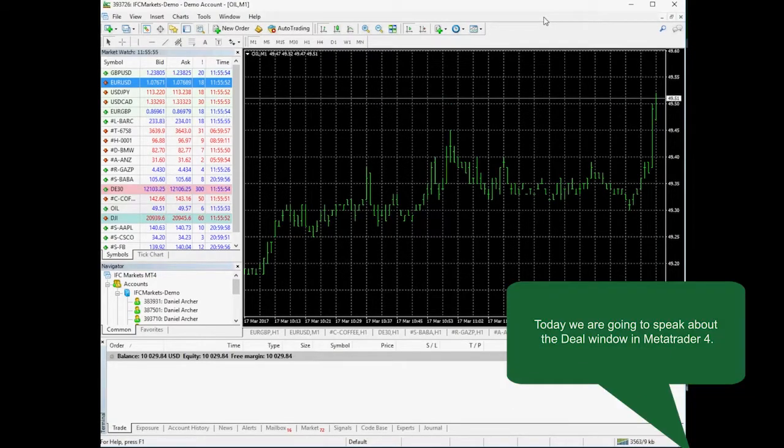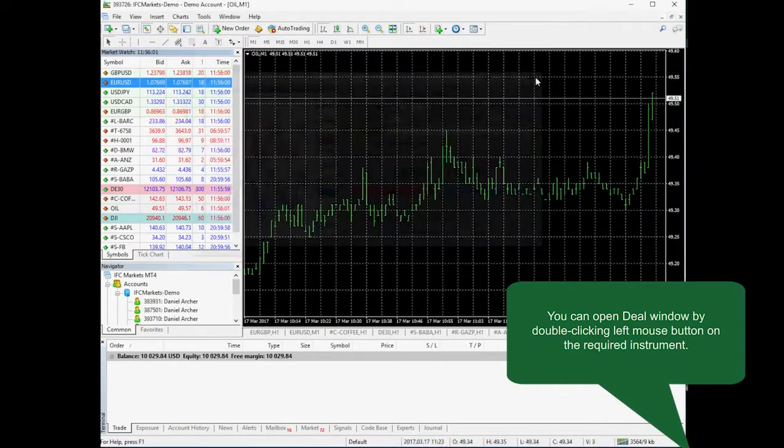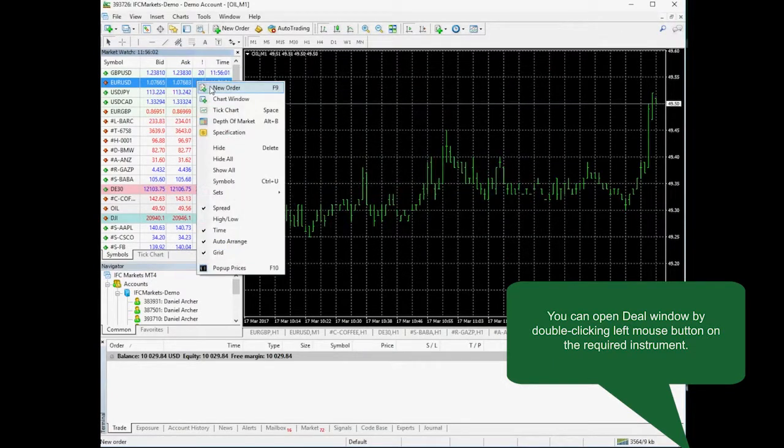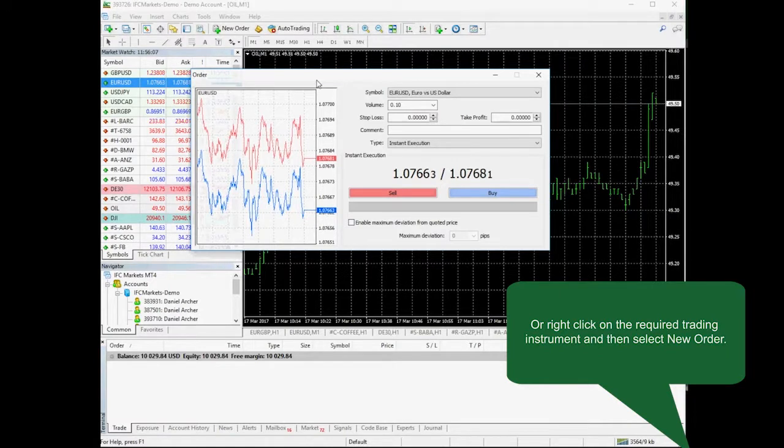Today we are going to speak about the MetaTrader 4 order window. You can open a new order window by double left mouse click on the trading instrument in the MarketWatch field, or click the right mouse button and choose New Order.